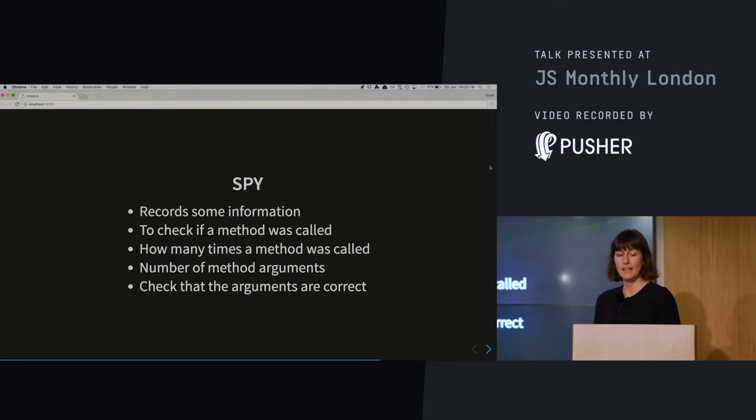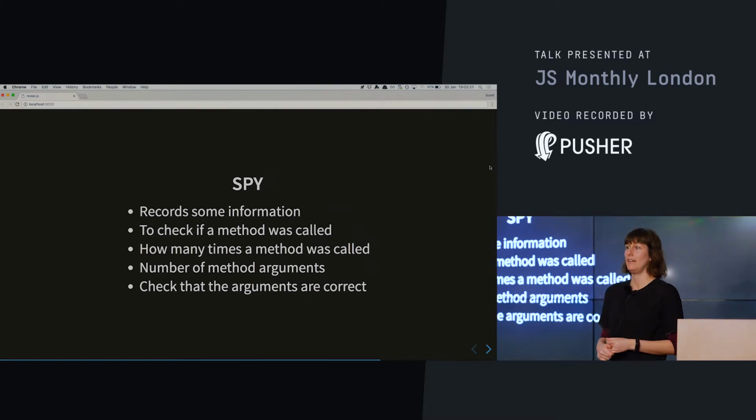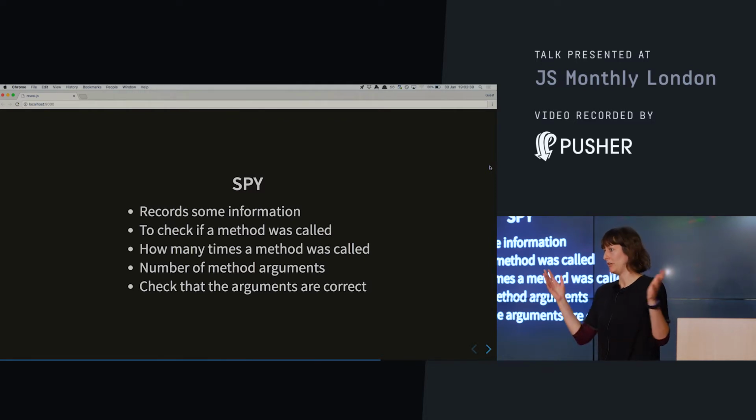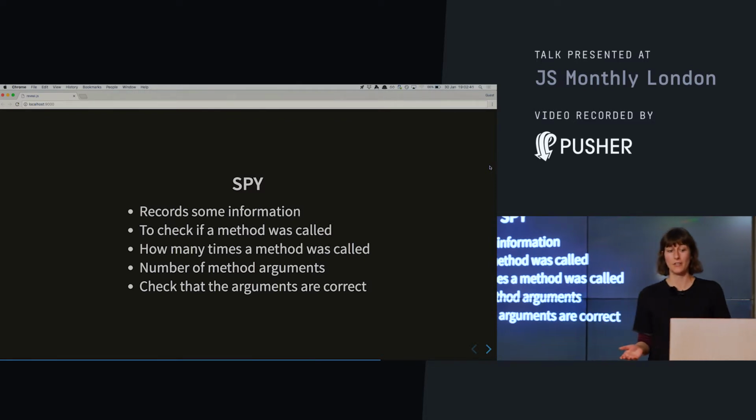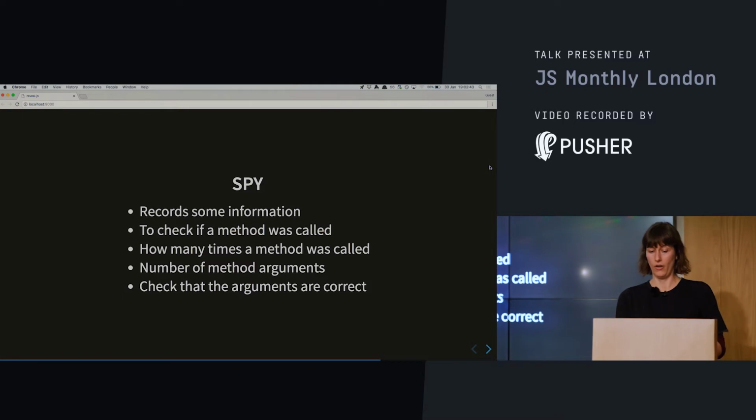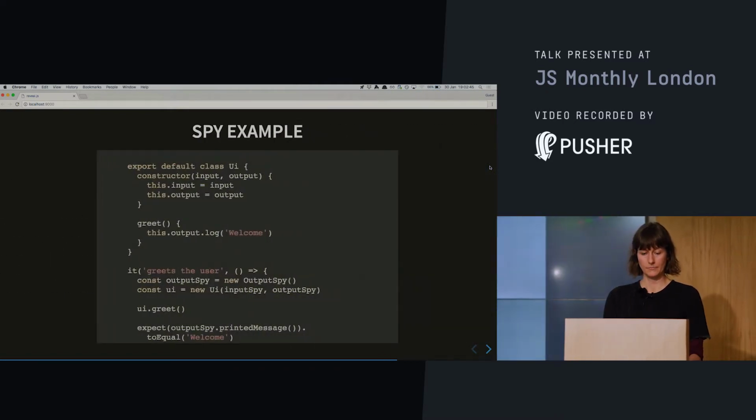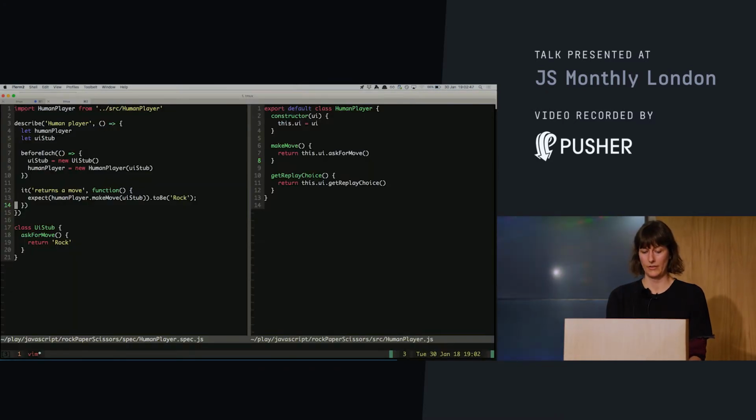A spy is a class that can tell you what some other code has done to it. So it can give you feedback that a method was called, or how many times it was called, or that certain parameters were passed into the method, or that the right number of parameters were passed into it or something. So that's really useful to assert things on. I'm going to show you this.